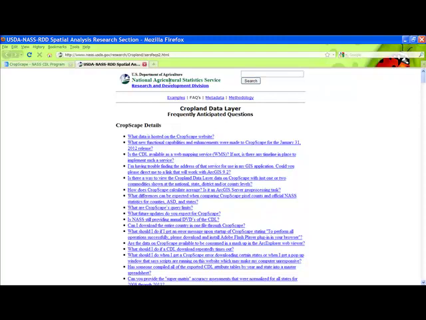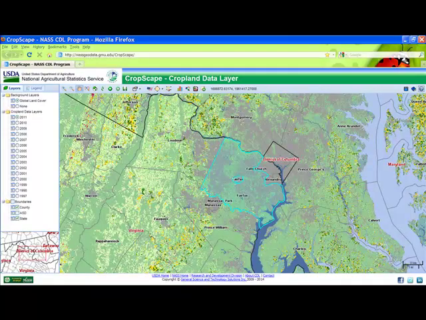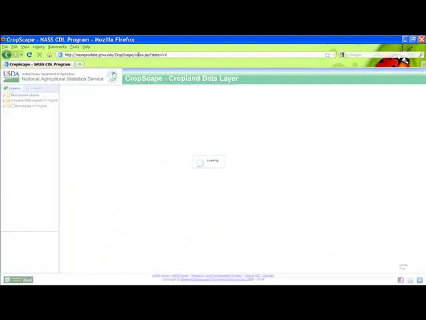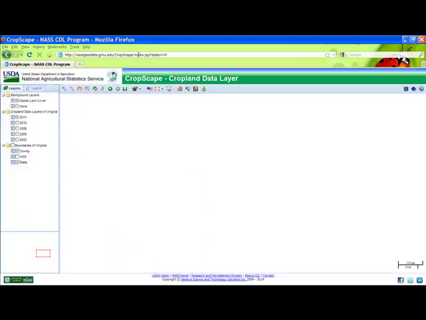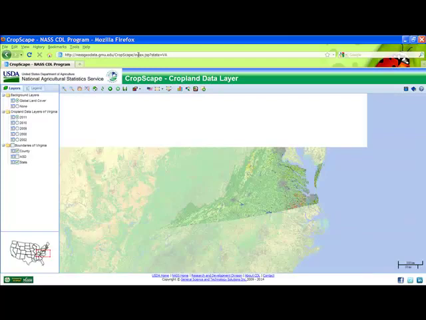Here is an easier way to explore CropScape for each state. Simply add the state abbreviation in uppercase to the end of the URL address. For example, add VA to the end of the link and press Enter. CropScape goes to the view of Virginia.